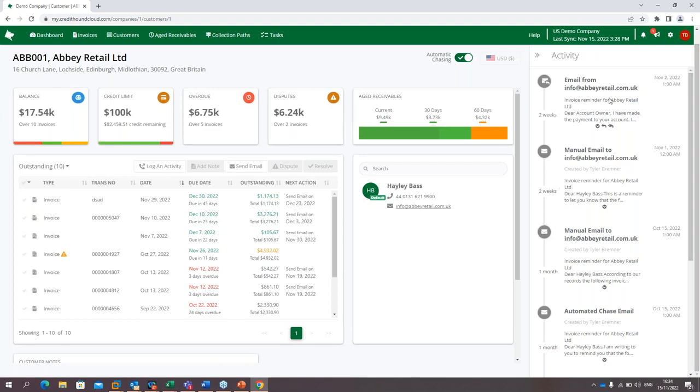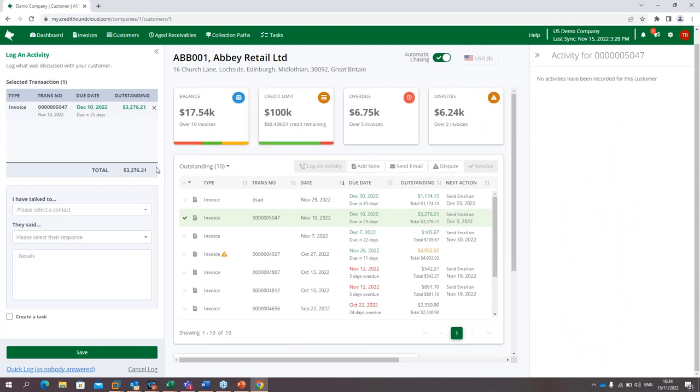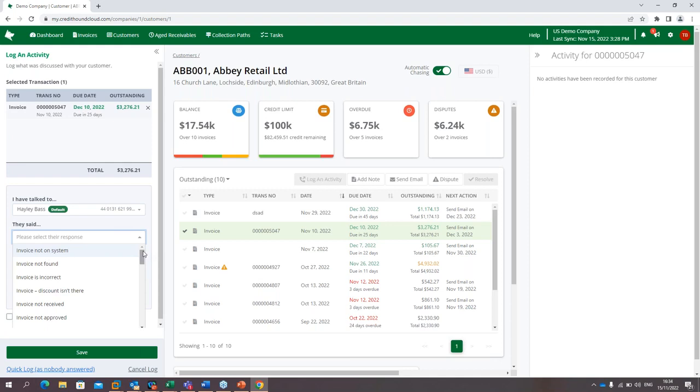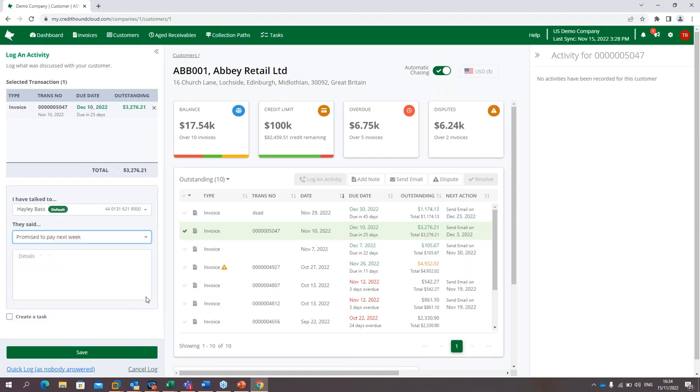So if I need to respond to an email and include the invoice, I can just grab it by uploading it there. And now if I'm going to give this customer a call, and I'm going to call them about this invoice here, I can hit log an activity. I can choose who I've spoken to. I can put what they've said. So we've got some reasons here, the most common kinds of reasons for non-payment. So if they're going to promise to pay in a week, I can then put some details down too. So, payment made by ACH in 1 week as an example.